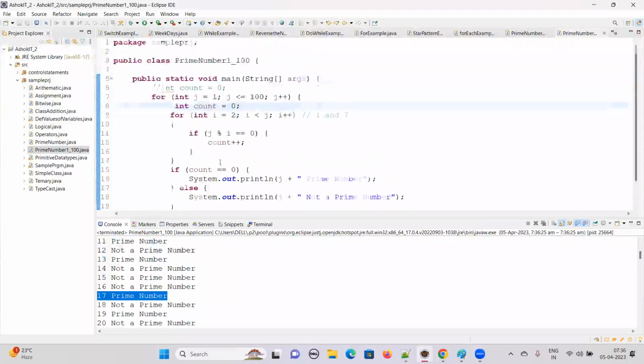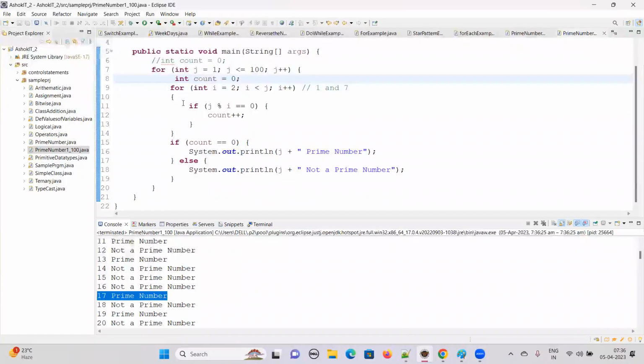Okay, so got the logic, guys? This is the only logic that we are applying. We are taking this number and trying to divide by this number, and see if it is leaving 0, then it's not a prime.